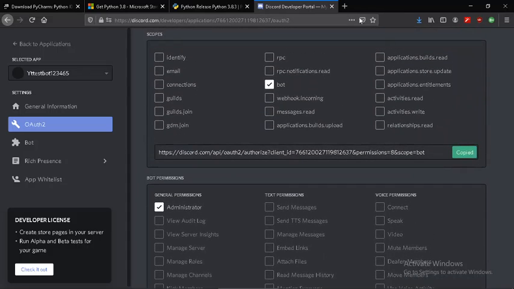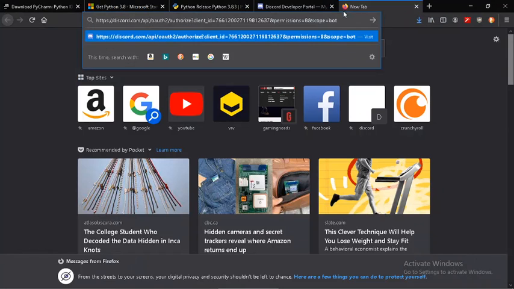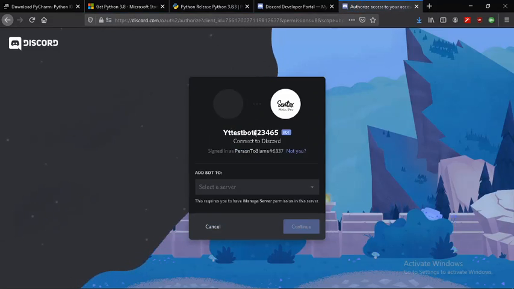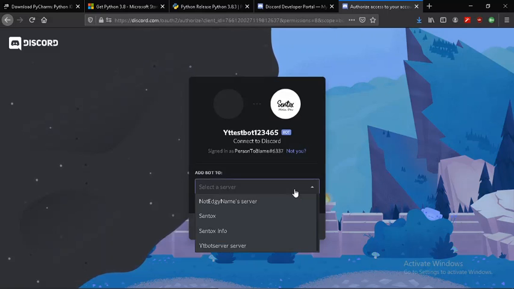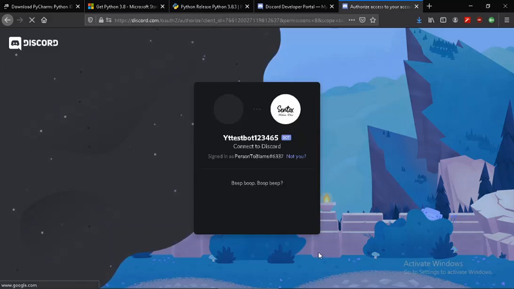Then just copy this link, slap it into your browser, and then you'll get a little screen coming up here, and you'll say YT testbot 123456, or whatever you wanted to put it as, and you're going to select a server. So we're going to do YT bot server, and click continue. Just grant it administrative permission.